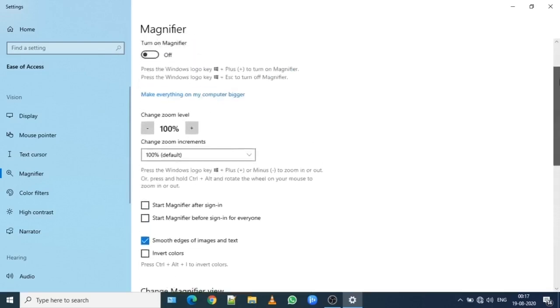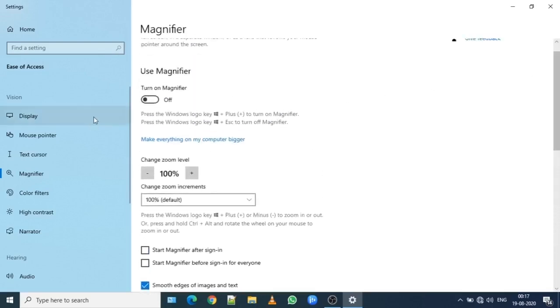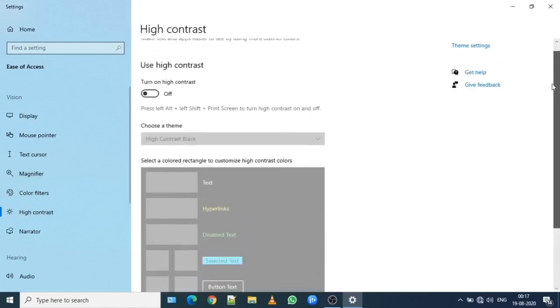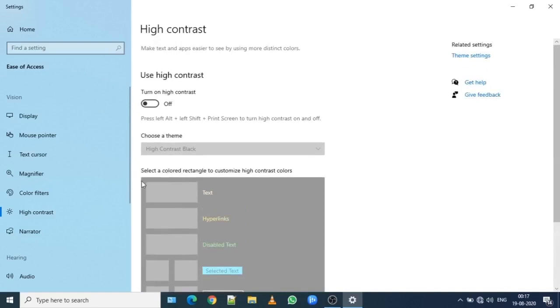If you check the left panel, other than magnifier, you have high contrast. When you press this button on, you'll find the shortcut keys showing over here. You may note down the shortcut keys to work this program in an efficient manner.